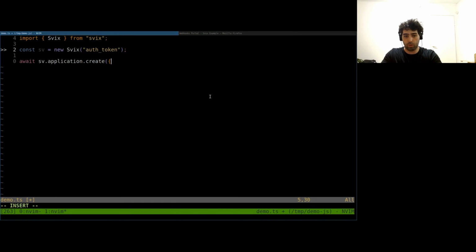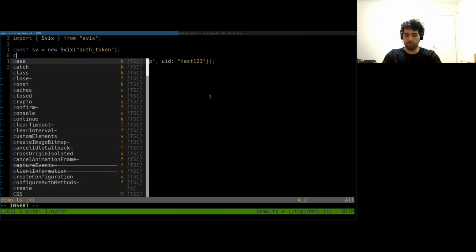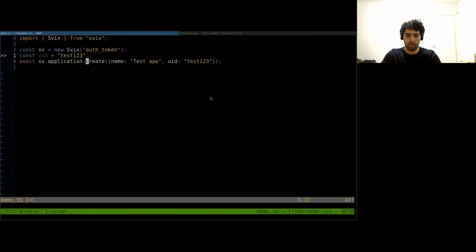To create the application, we want to create. Oh, oops! We're going to create a name, test app, and we're going to set a UID. Test 123. A UID is essentially a user set unique identifier, and then you can use that interchangeably throughout the API. So when you want to send a message to that application, you can use the UID instead of the Svix ID, and you don't have to save anything in your database. Actually, coming to think about it, we're probably going to be using it a lot. So let me just put it in a const.